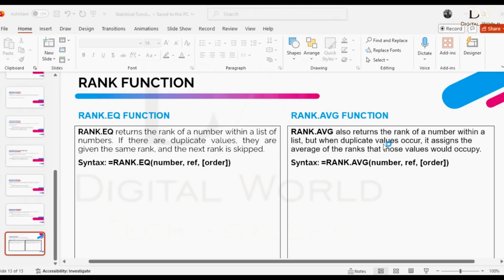Rank.AVG also returns the rank of a number within a list, but when duplicate values occur, it assigns the average of the ranks to those values. So it's going to assign 4 plus 4 divided by 2. That means two students scored the same thing and were both fourth position. It's going to find the average of those ranks and give it to each of them. It can give us a decimal number. So let's say it's 9 divided by 2, that will be 4.5 and 4.5. You understand? So that's what rank.AVG does.